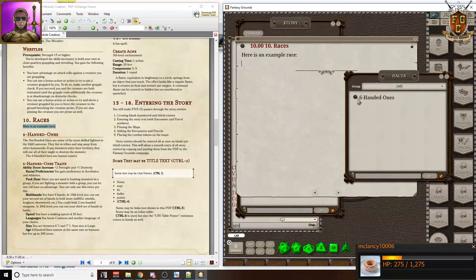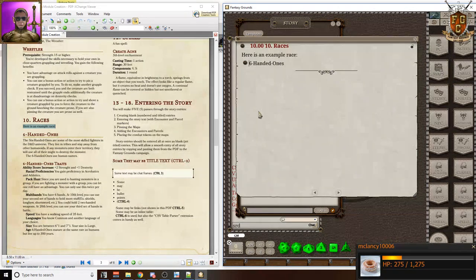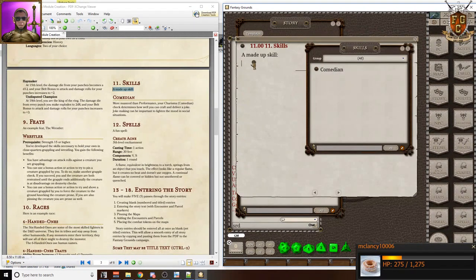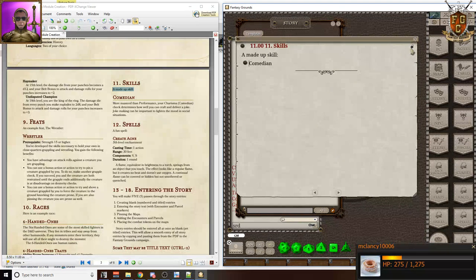And I'm just making this PDF right down the line. I'm just making whatever's in this PDF in the story entries. That's how I'm doing it. Skills for 11, a made-up skill named Comedian, which we already have. So grab that, put that in. Look how fast we're going through this.